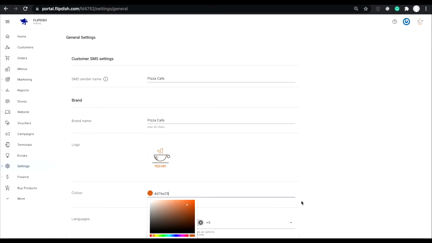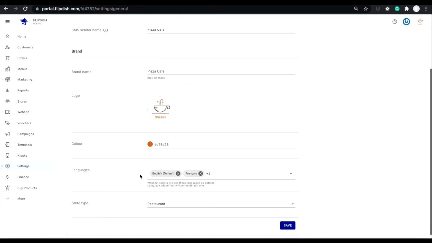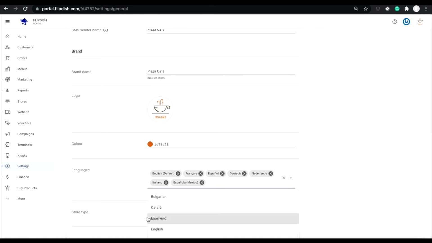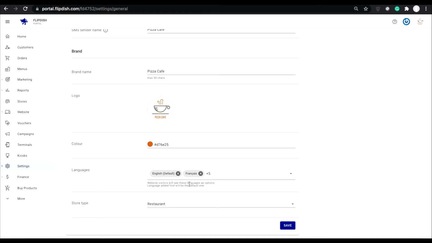Next, we have the language section. You can select which languages your customers can view your website and apps in. When you have more than a single language available, a language selector will be available to your customers on your website and apps. The website and apps will automatically default to the most suitable language available based on your customer's browser or device language setting.